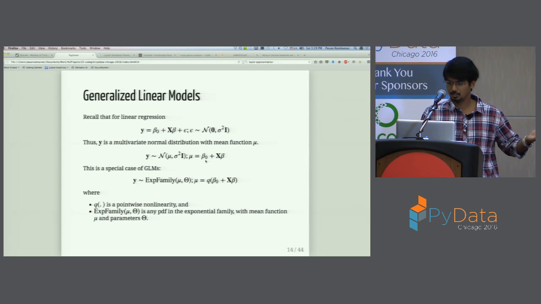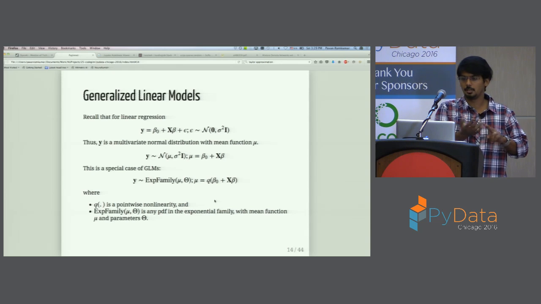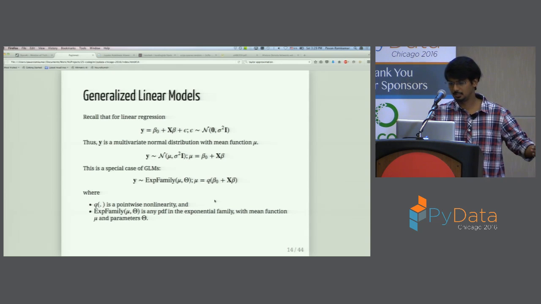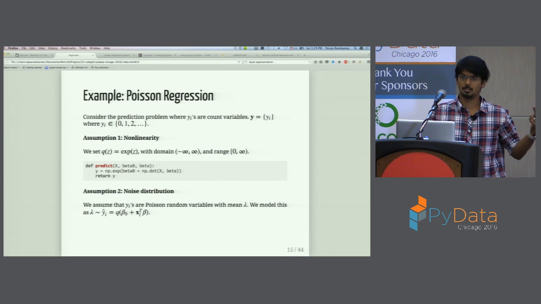So in linear regression, you just have a linear term, but here, on top of that, you have a pointwise nonlinearity over the linear term. So you literally do two things to go from linear regression: you add a pointwise nonlinearity and you change the noise distribution, right? So we'll see a special case of this, and we can go back to Poisson regression and see what those two assumptions are. You make those two assumptions and you get a special case, right?